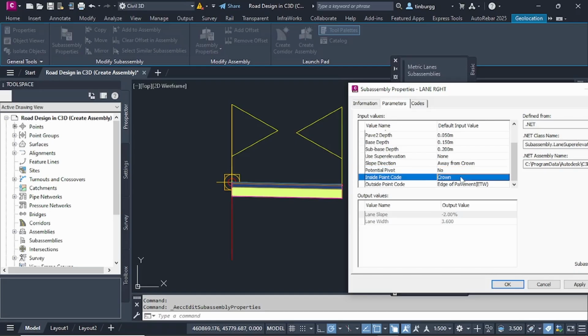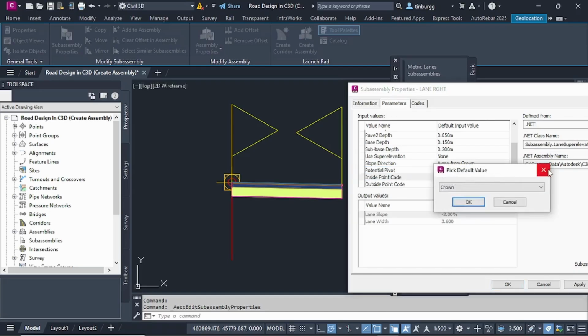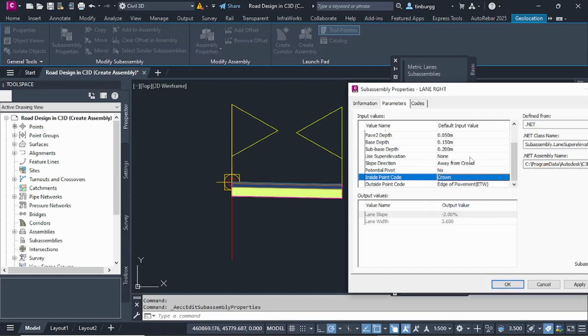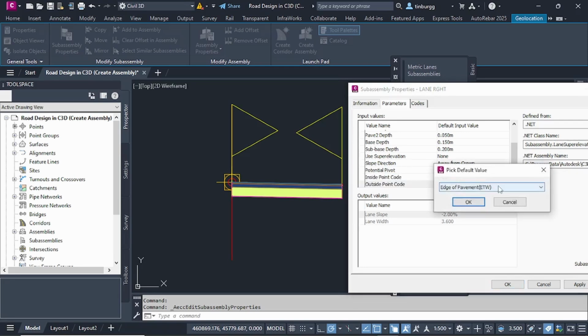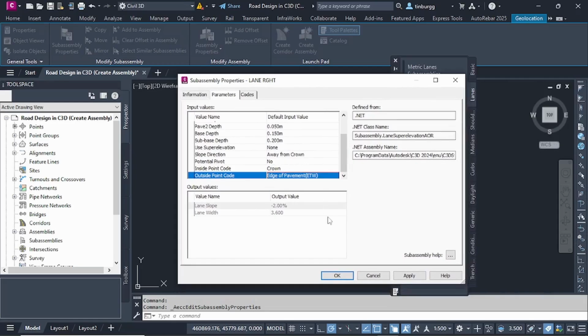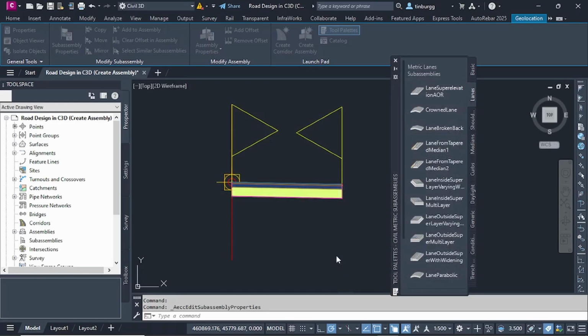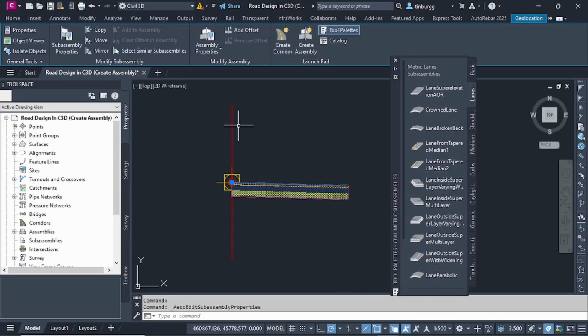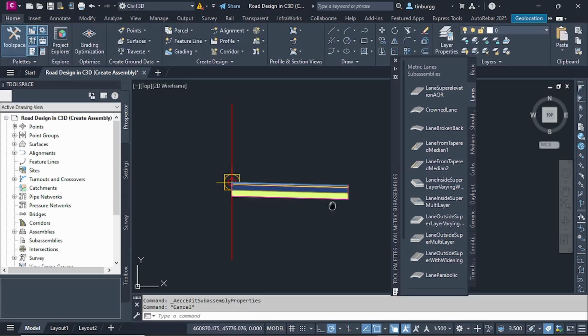Inside point code. The inside point code is the crown, so leave it as crown. And then the outside point code is going to be the edge of the pavement. In another case, you could have it as edge of lane, but in our case, it's the actual edge of the pavement. After setting those parameters, let's click OK and accept that. You can see that the triangles that were above here have disappeared from our subassembly. So we have created the subassembly for our lane.